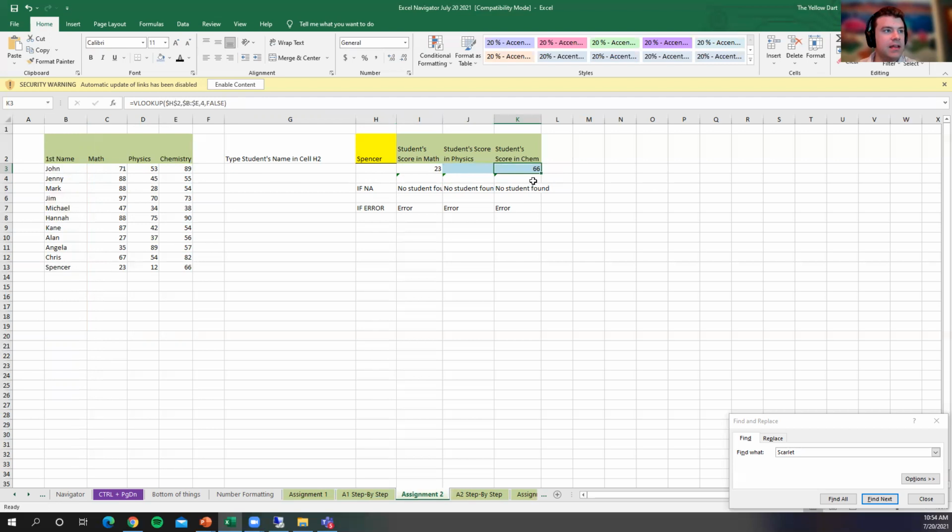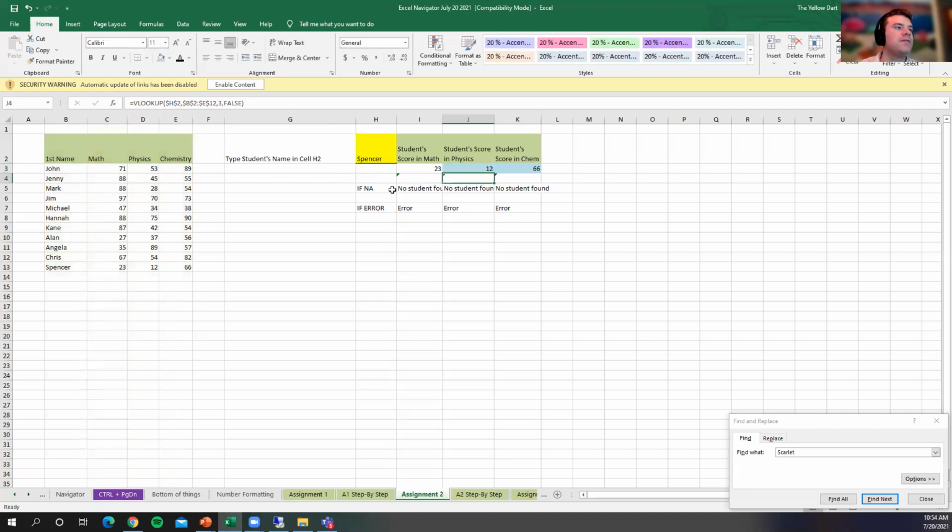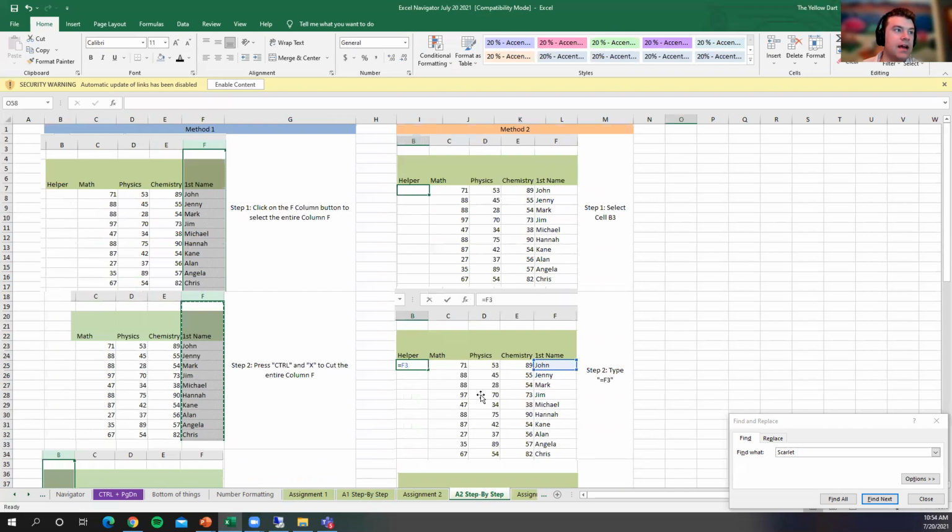Now for physics, let's do it the quick way of copying it. Let's copy what we had here and copy it to the left. Okay, it is what we want to have happen, but the one thing we need to change is this cell here. We need to change what we're looking for to number 3, so it's pulling in physics and not the chemistry course.